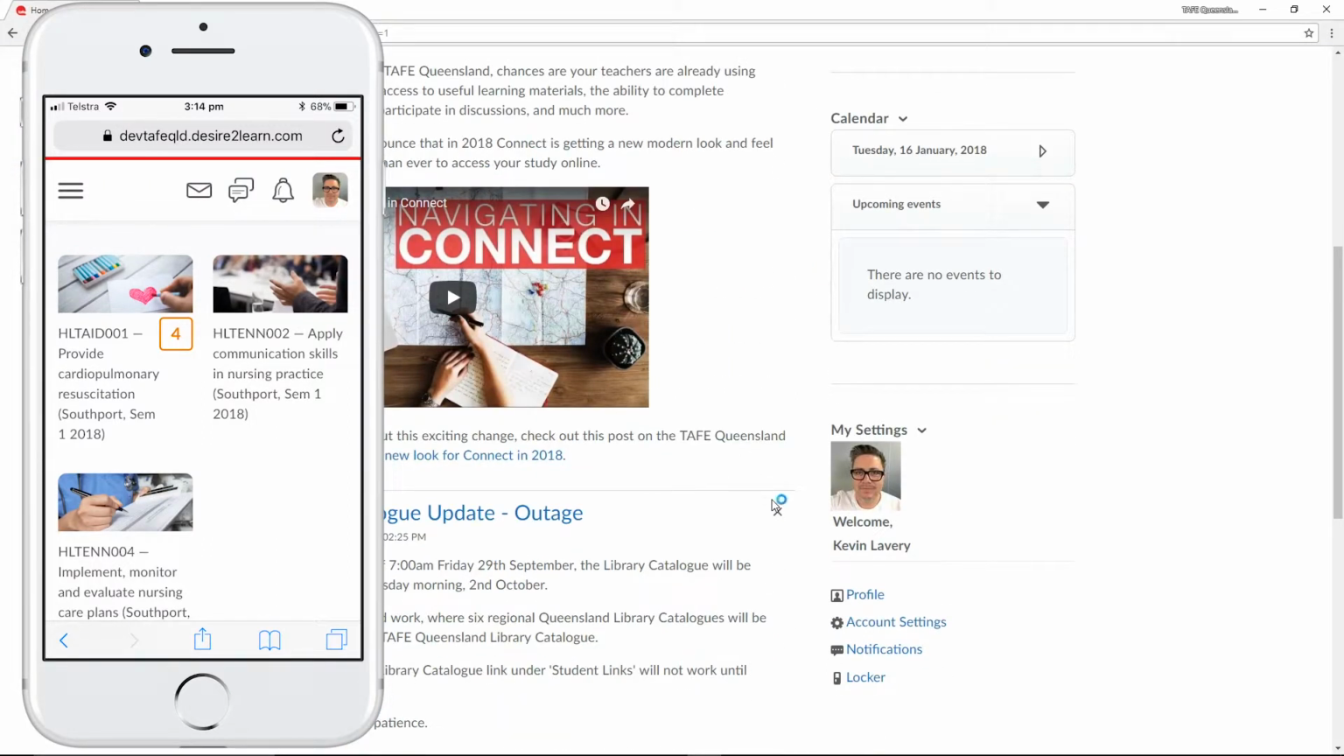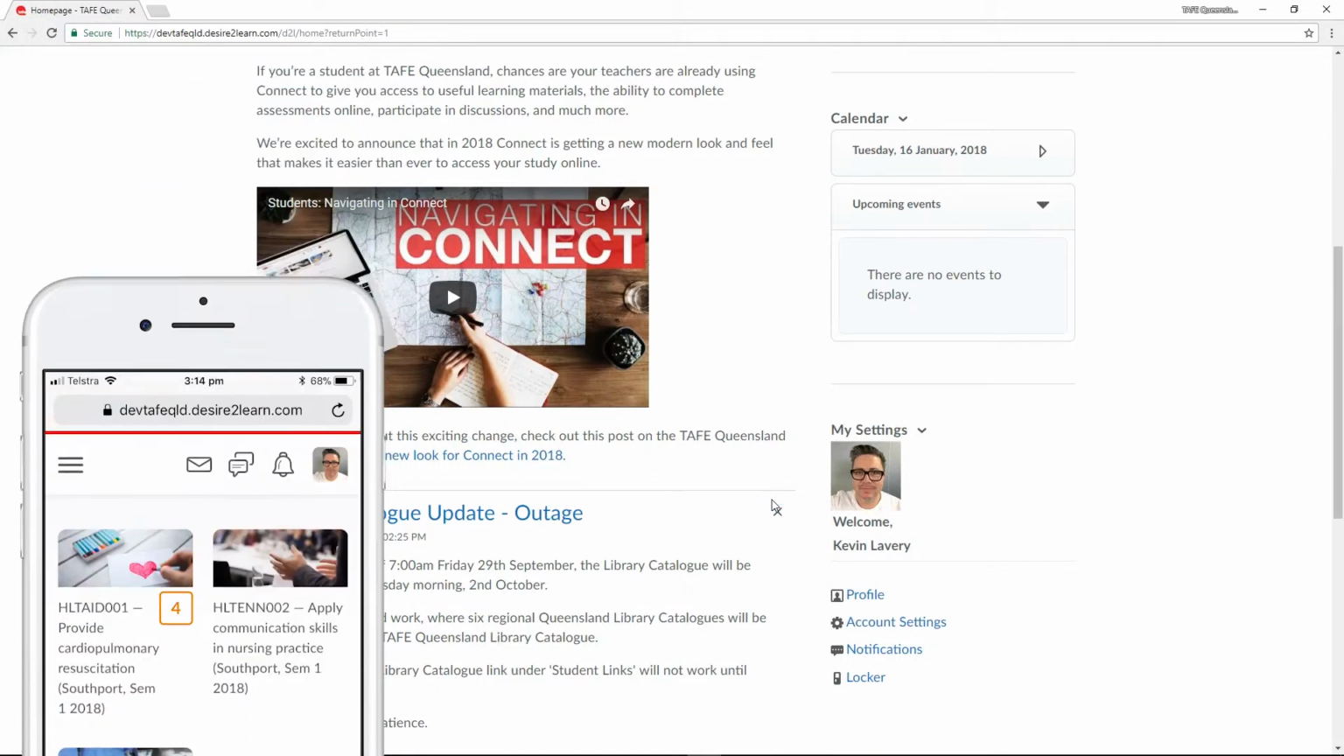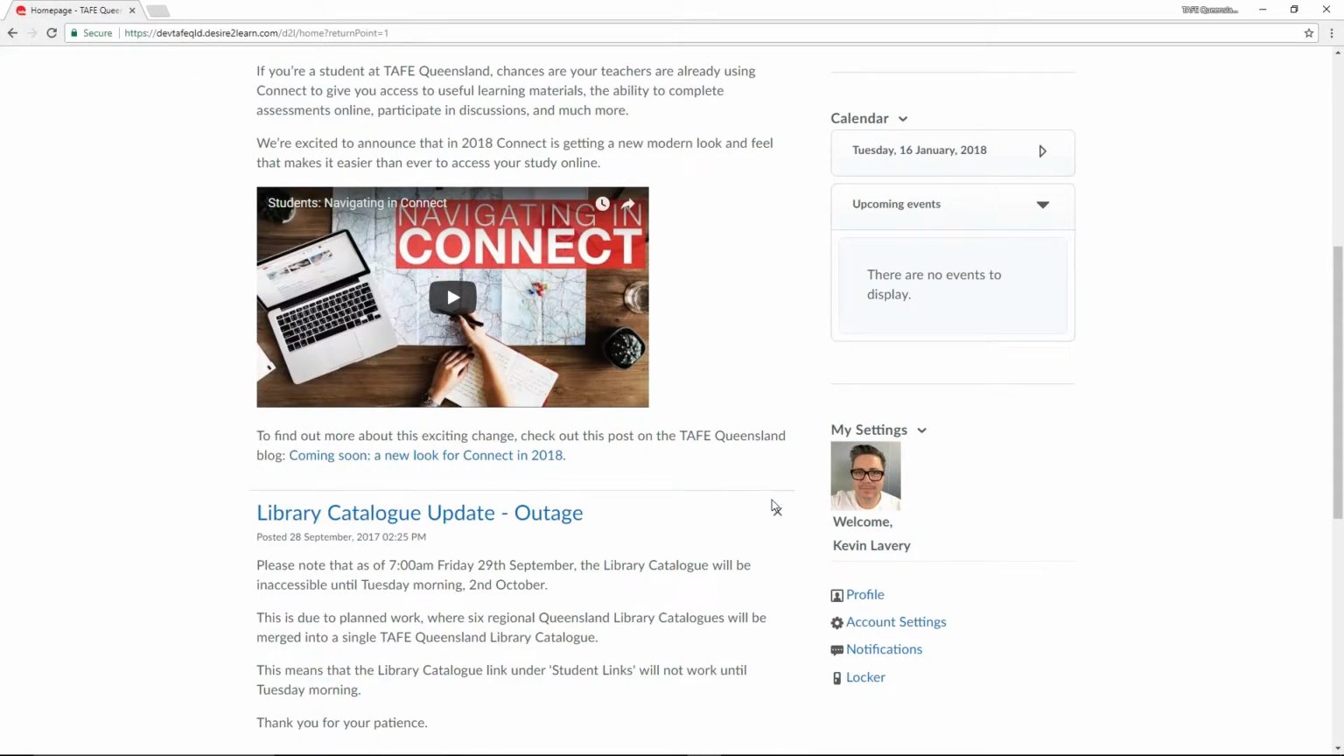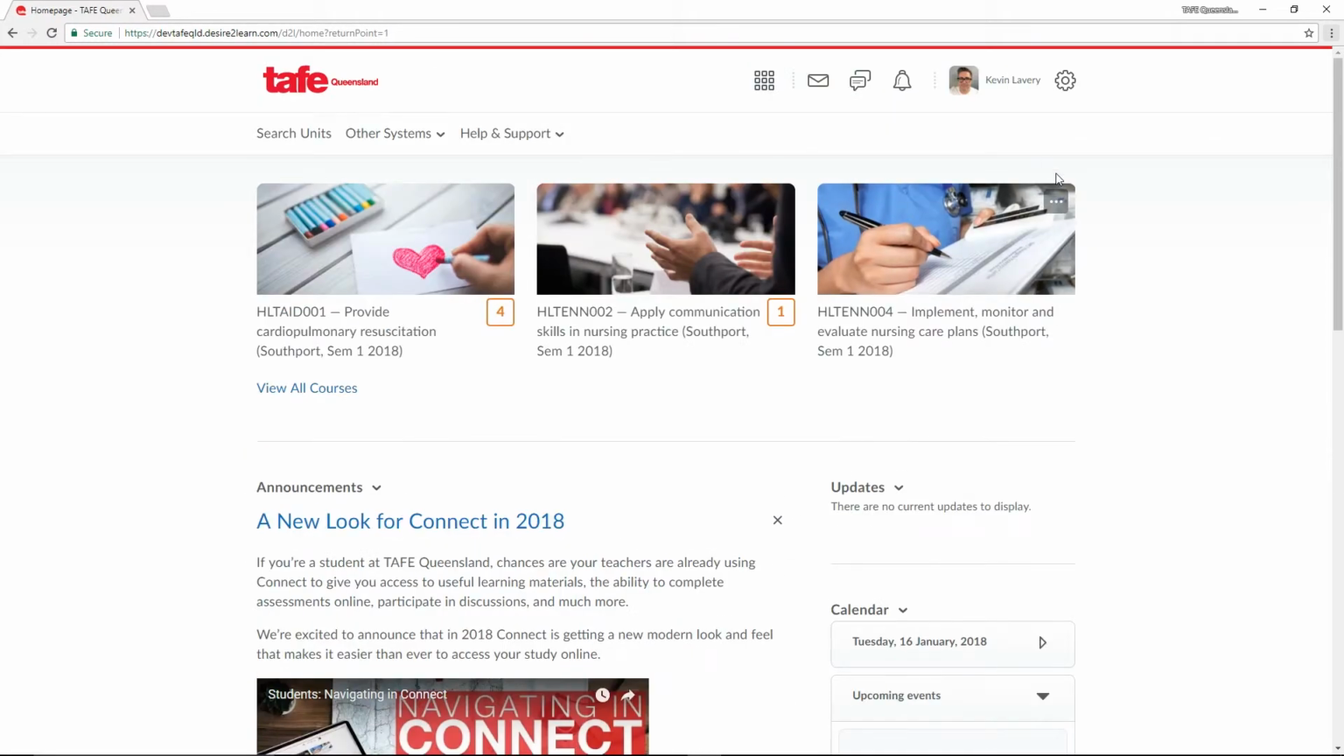Your profile is visible across Connect in all the units that you're enrolled in, so customizing your profile with a personal touch is a great way to establish a connection with your students. Alright, let's take a look at our notifications.